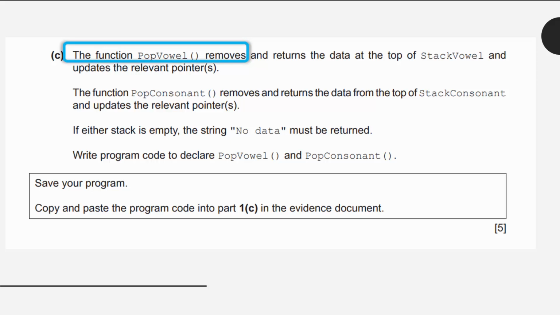All right, so part C: the function popVowel removes and returns the data at the top of stackVowel and updates the relevant pointers.